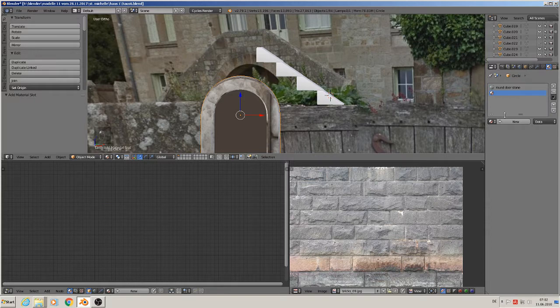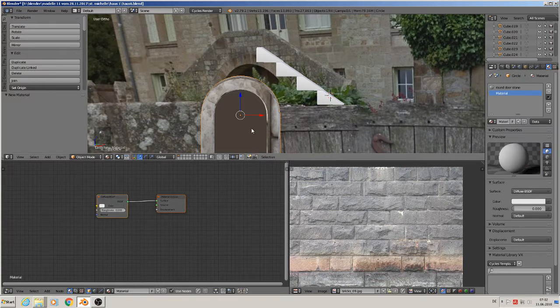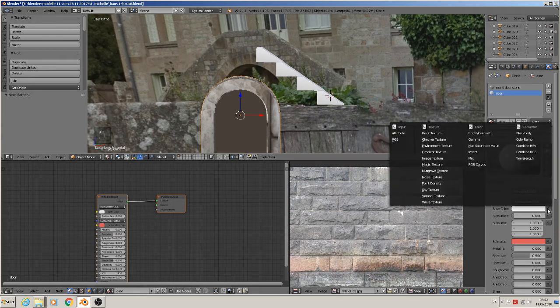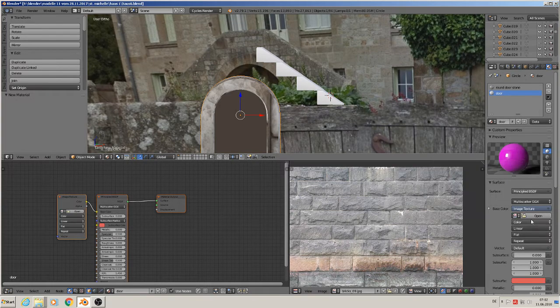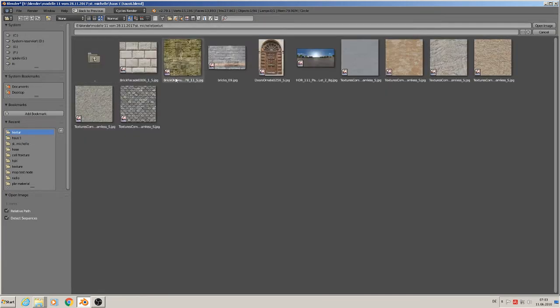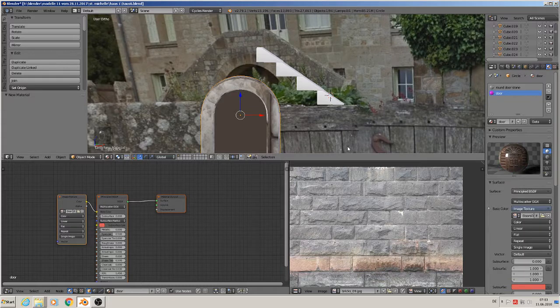So plus, we make a second material, we call it the door itself, so door. Then we give them a principled shader, say here it should be an image, open that, go to our folder and take the door itself. Good.